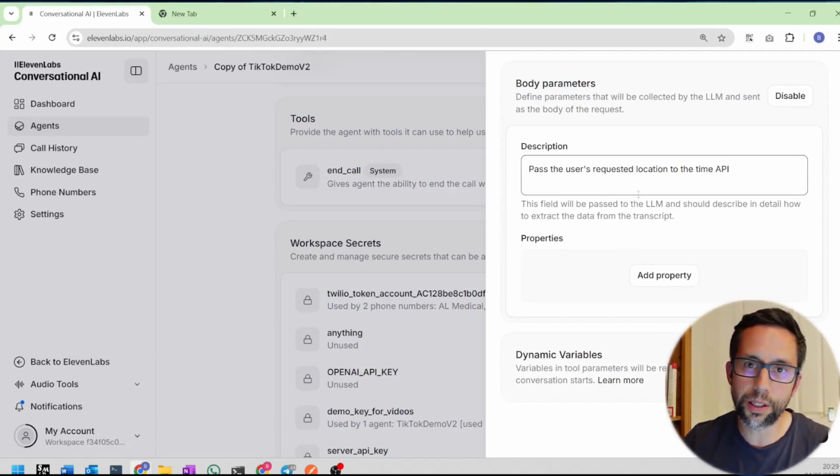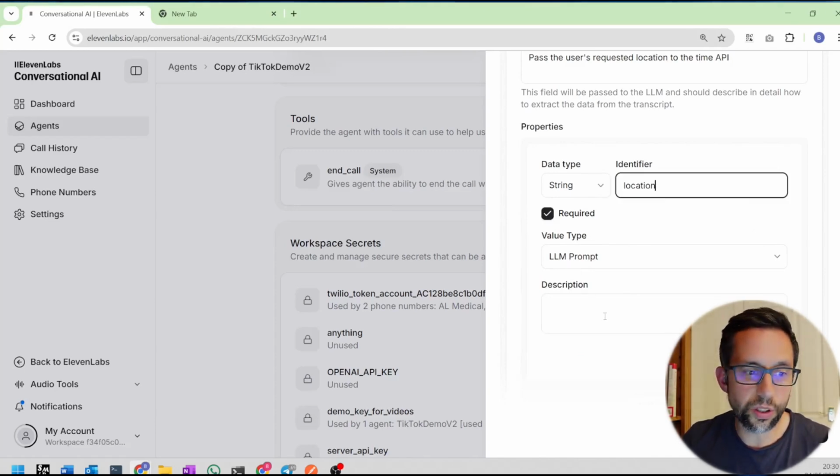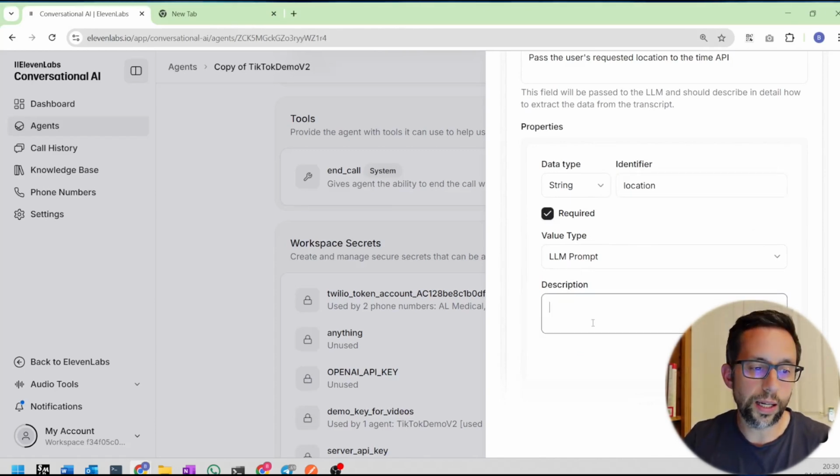We're telling the LLM, get the location that the user has requested and pass that. We need to add a property. The property that we're going to be sending is location. And again, here's another opportunity to prompt the LLM. We're telling the LLM what it needs to extract from the conversation, the city or location name.